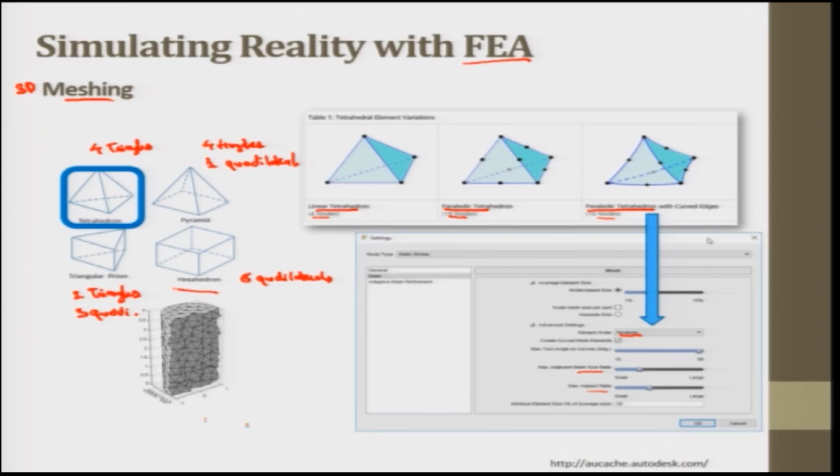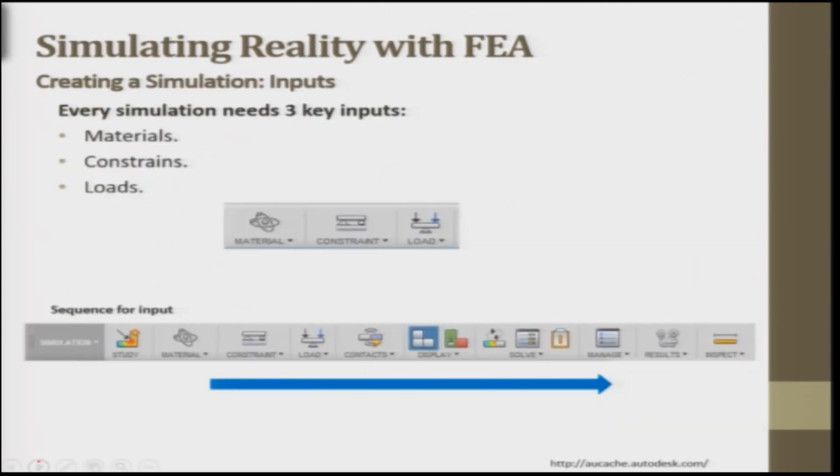So this is a mesh, that is how it looks in a solid model. Again to be noted, this is a 3D mesh. Next is creating a simulation. What are the inputs to the simulation? Every simulation needs 3 key inputs: materials, constraints and loads. In this software, these 3 inputs are given one after another. It is actually giving everything in a sequential order in this specific Fusion 360 software.